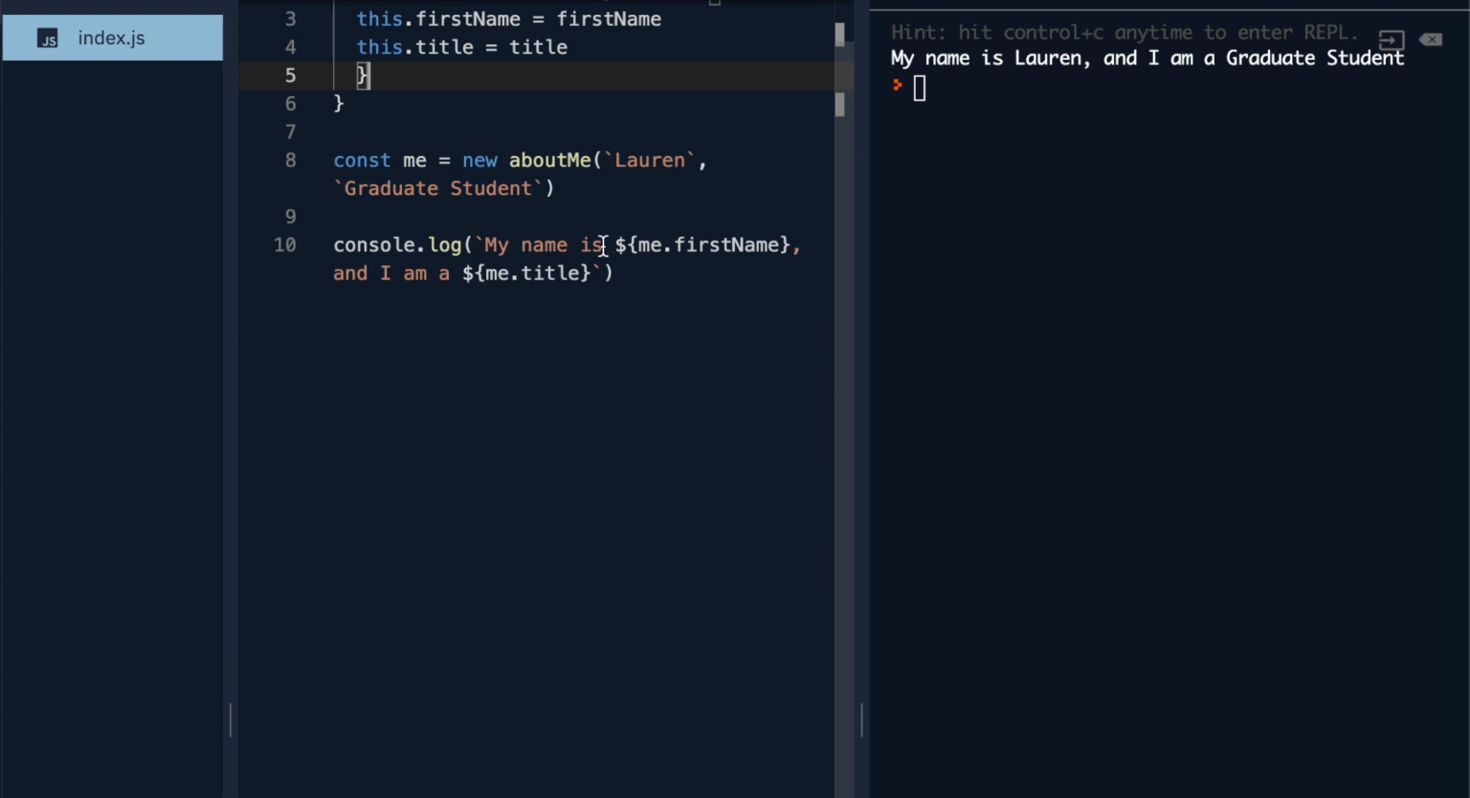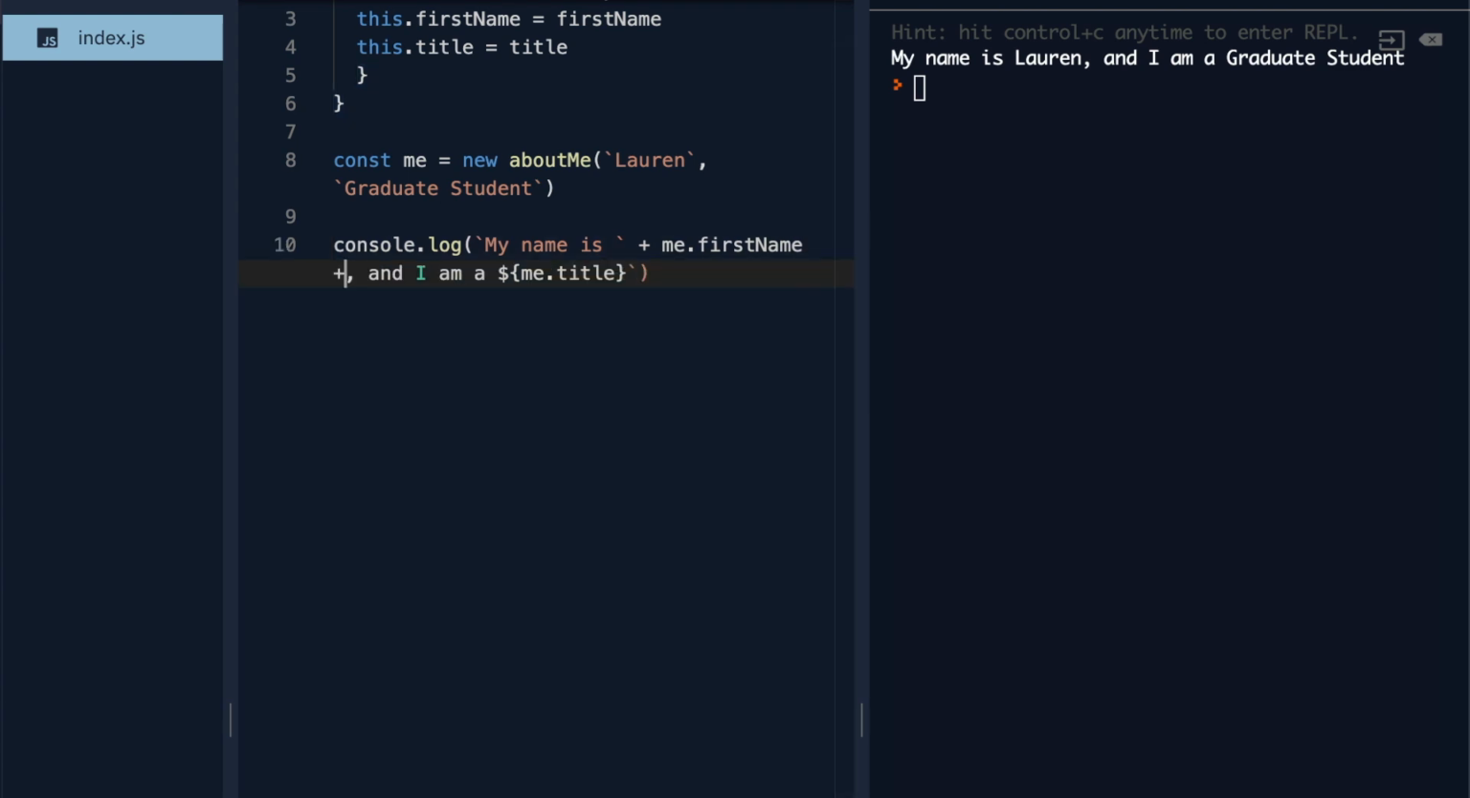And then to print this, we're going to change this just a little bit. So we'll add a quote here. Then we'll add a plus. And then we will remove the curly braces and we'll say me.firstName. And then we will add another plus with another quote. And then I am another quote, another plus sign, and then we will say me.title. And then if we run this, you will still receive my name is Lauren and I am a graduate student.